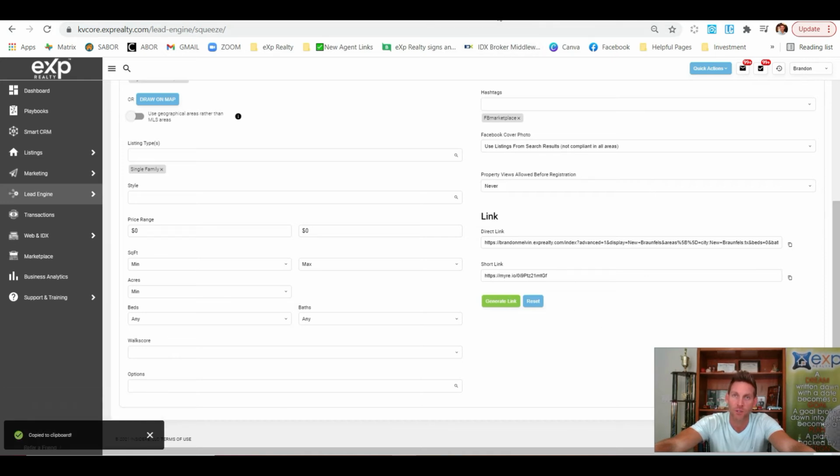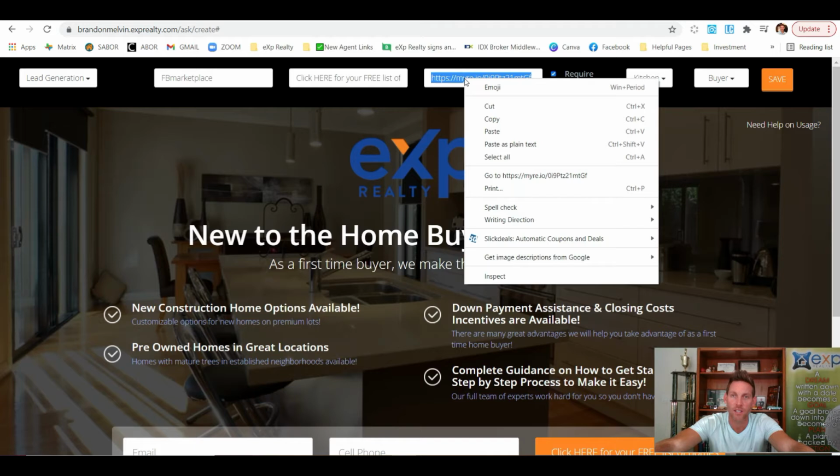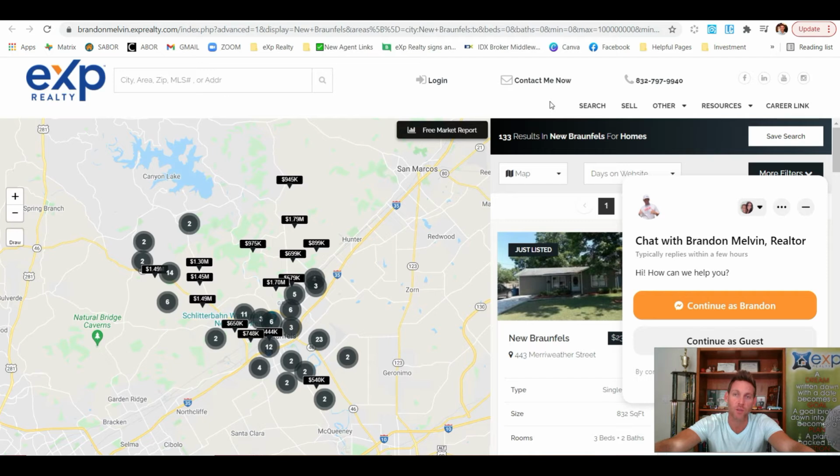We'll go back to our landing page. This is where you're going to paste that in. And what I do recommend is we'll highlight all that and go ahead and test it just to make sure it's going to work and look accurate. And there you go. This is what a customer and a consumer is going to see when they click on that after giving you their email and phone number.